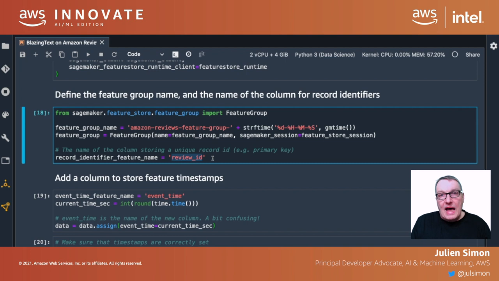Doesn't really matter, as long as it's unique, right? So if you're working with SQL data, then a primary key would be perfect. By the way, here I'm only creating one feature group because I've got one data source. I could have multiple feature groups. If I had multiple files, I would probably create one feature group per file, or if I had multiple SQL tables, I would do the same.